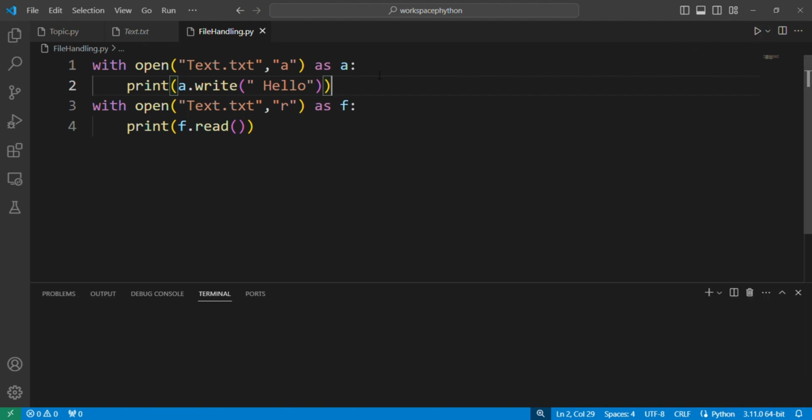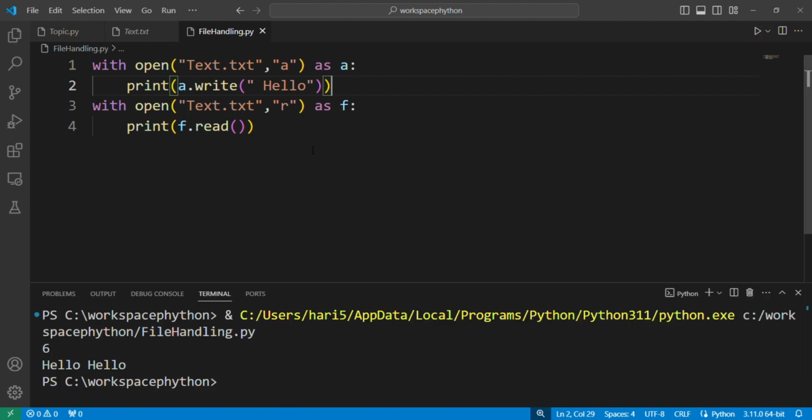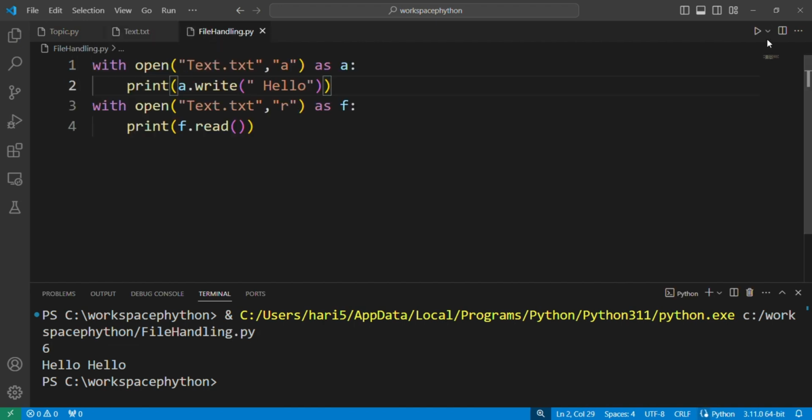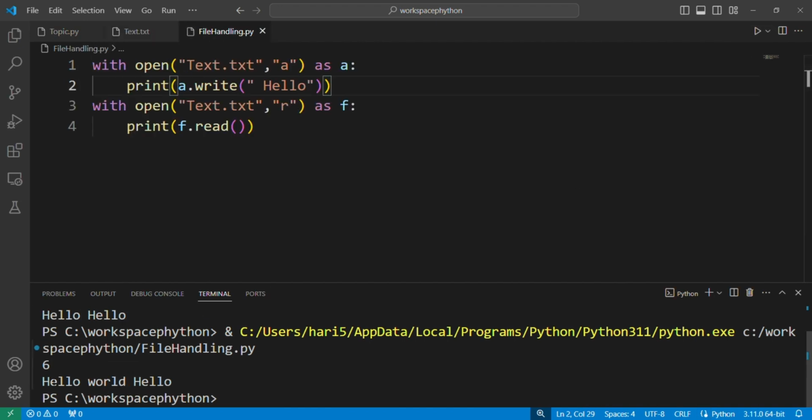And now for read, it's kind of different. A and R are kind of similar. As you see, hello and hello, because I already had hello there. So let me rename this, or something. Let me just type hello world. That's what I have in this, and then it's going to print us hello world hello. As you see, hello world hello. So that's how this thing works.